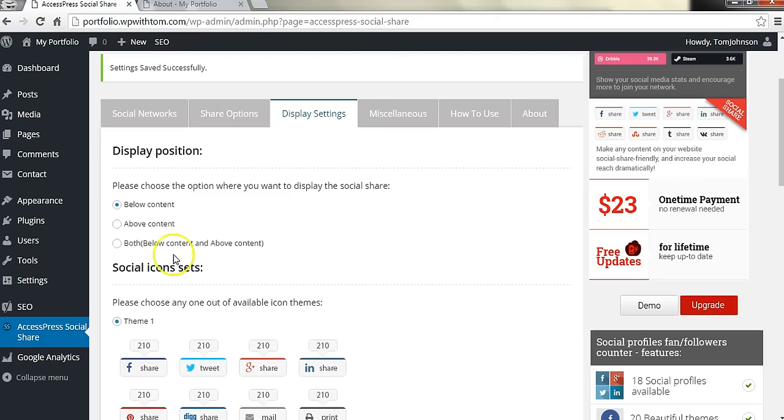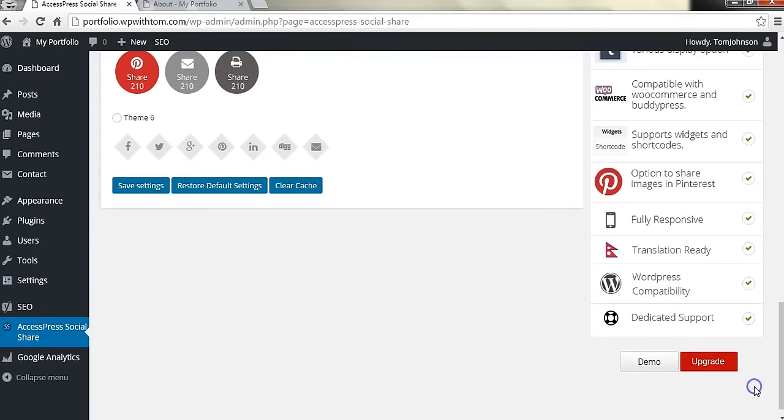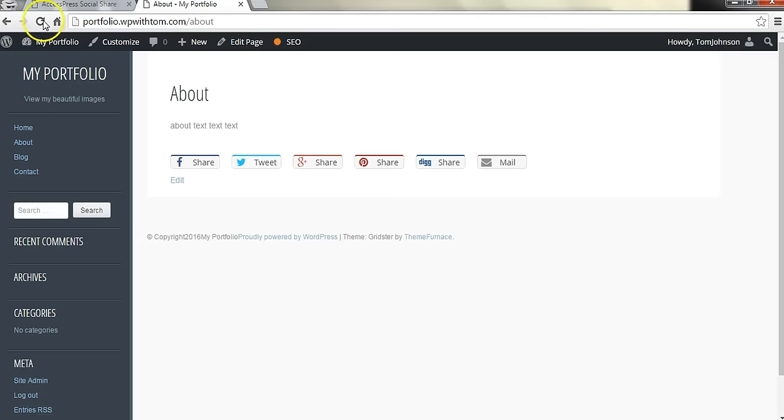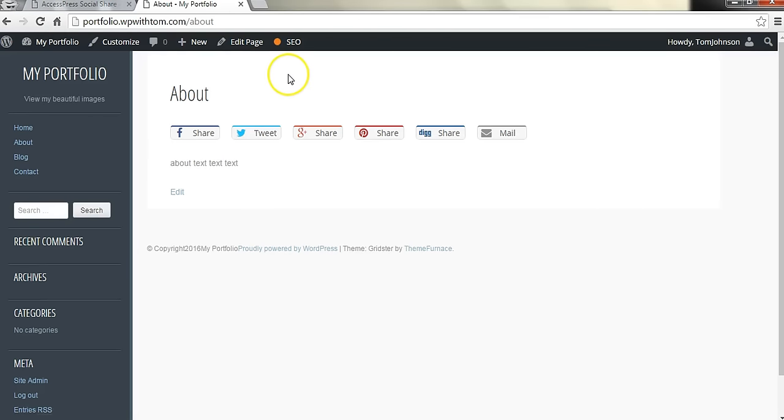So if I wanted it above, I could just easily click that to enable it, and then click Save Settings. And now if we refresh, we'll see that it's above the text here.